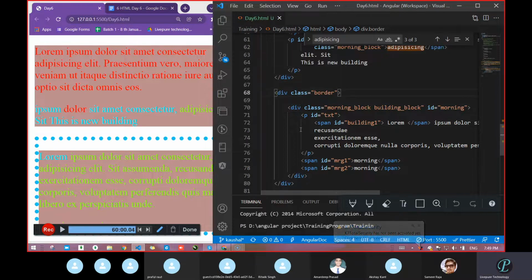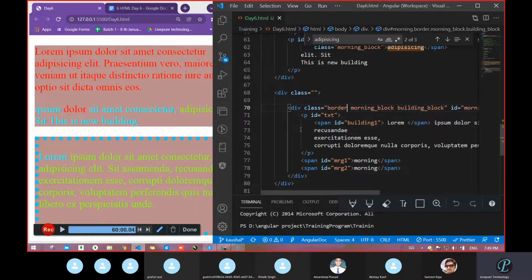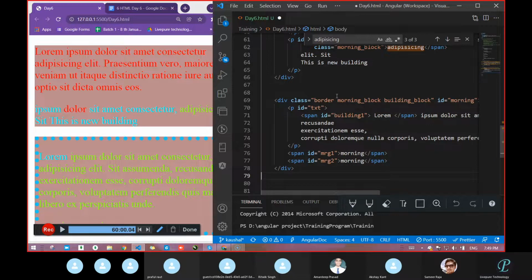Now take this class and pass it in the second one. Now see that gapping. So due to the div, we will get extra spacing there, so don't paste a space. There will be a proper performance issue.